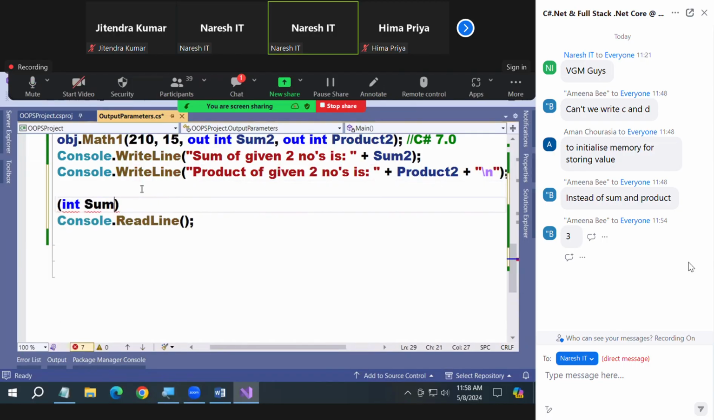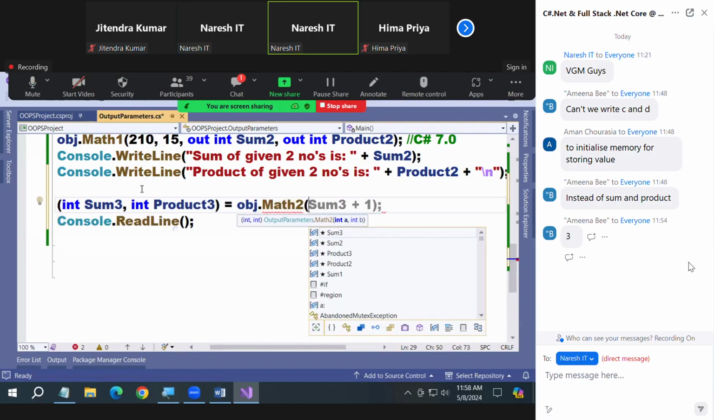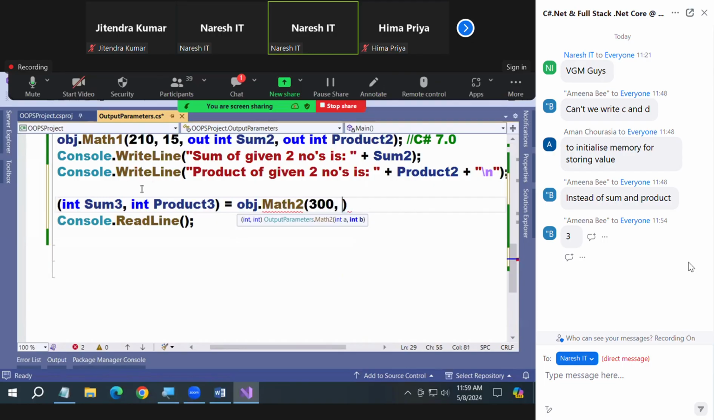So (int sum3, int product3) is equal to, okay, obj dot, I'm sorry, obj dot math2 and passing some different values now, comma, 20. Understood how to capture the values now? In the brackets, you should write.